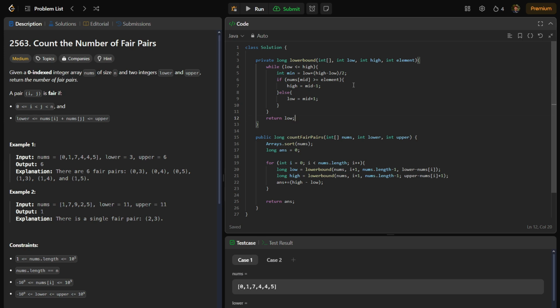Just going over it again, our lower bound function is a custom implementation of lower bound. It returns the index of the first element in nums that is not less than element. So we use binary search to narrow down the range until low gives us the position of our desired element. In our count fair pairs function, we start by sorting our array, and then we iterate through each element of the array once and assume that nums of i is the first element in our pair. So we're pairing nums of i, and we're going to find whichever other element in the array works to pair with nums of i.